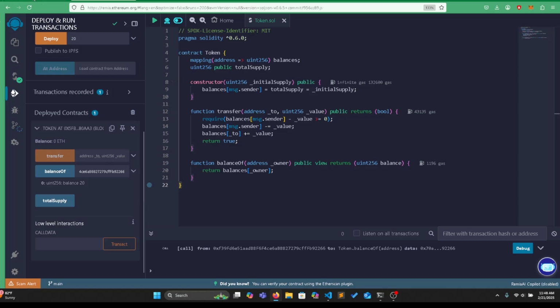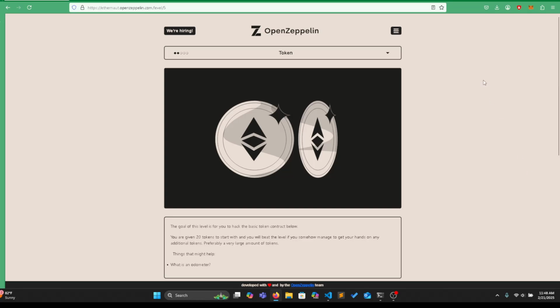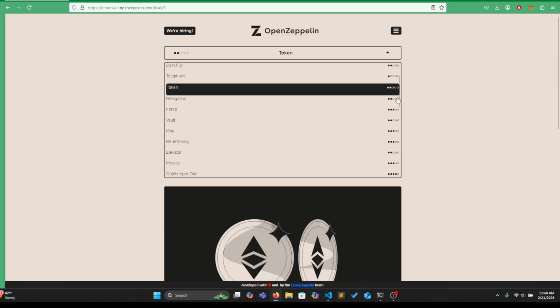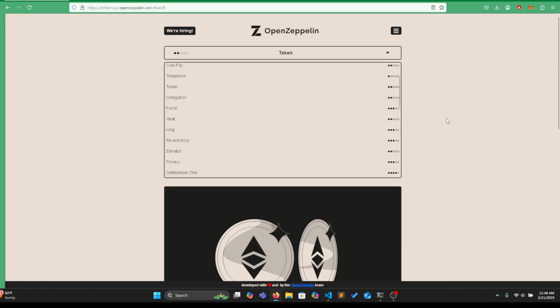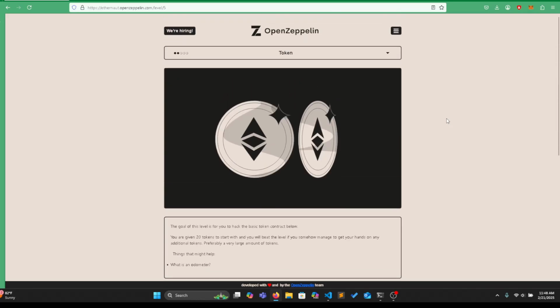of the Ethernaut OpenZeppelin challenge. I think it's intermediate level 2. So yeah, congratulations, you finished one of the OpenZeppelin CTFs here, level 5.